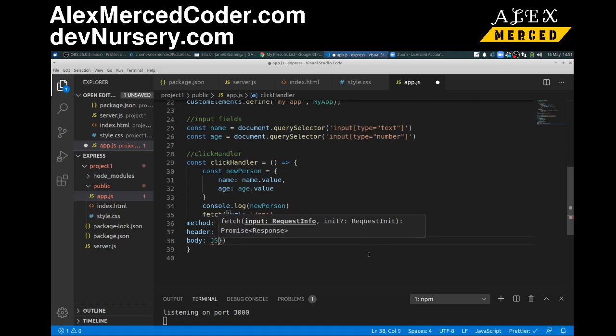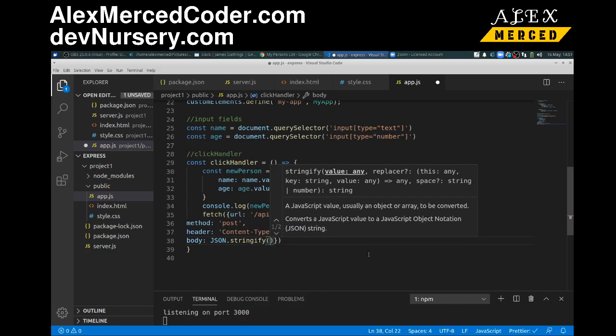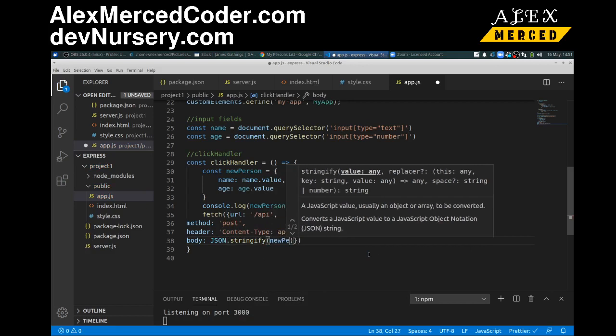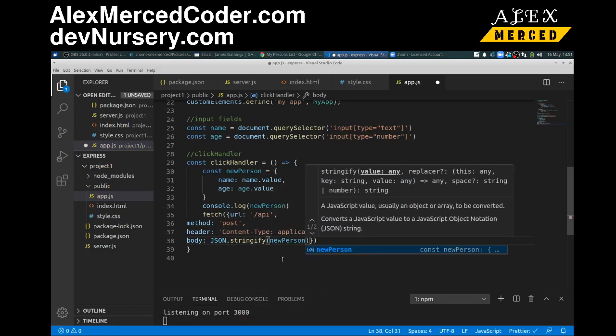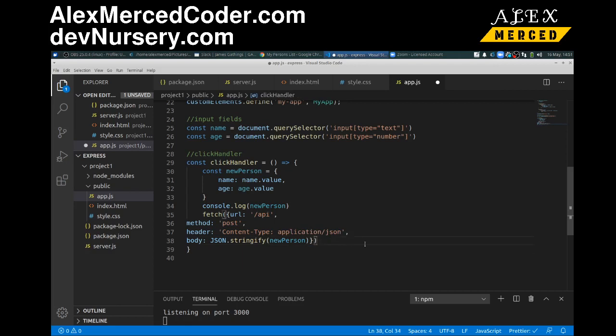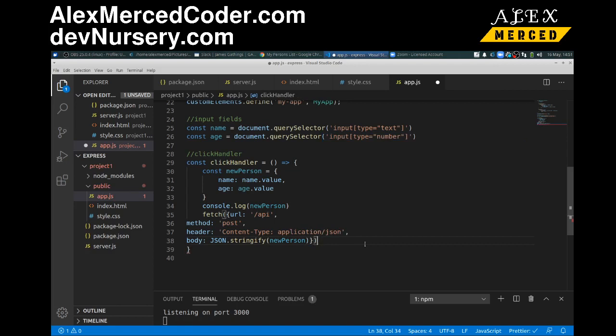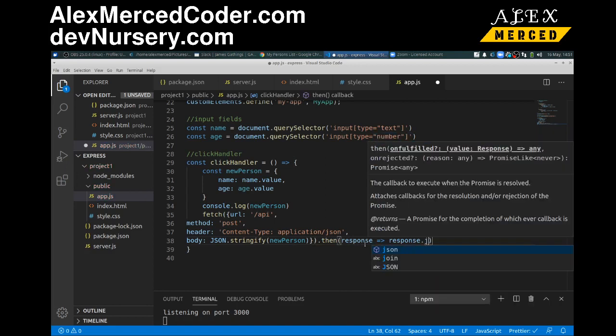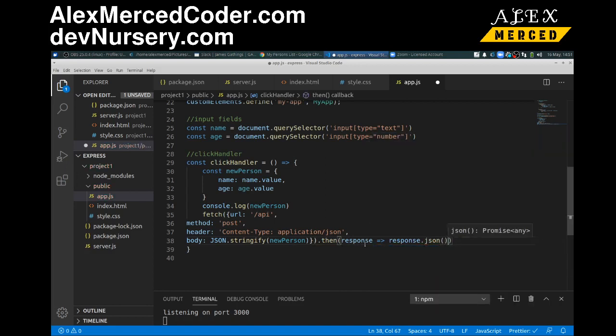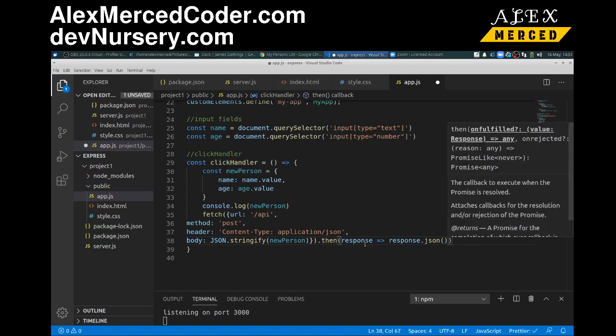Okay, then the body of the request is going to be that new person object. So JSON.stringify, because we have to turn it into a JSON string. And what are we turning into a string? The new person object that we created. And then that should do that. And then once that comes back with a response, so dot then, response return response.json. Okay, then we'll do a dot then after that.